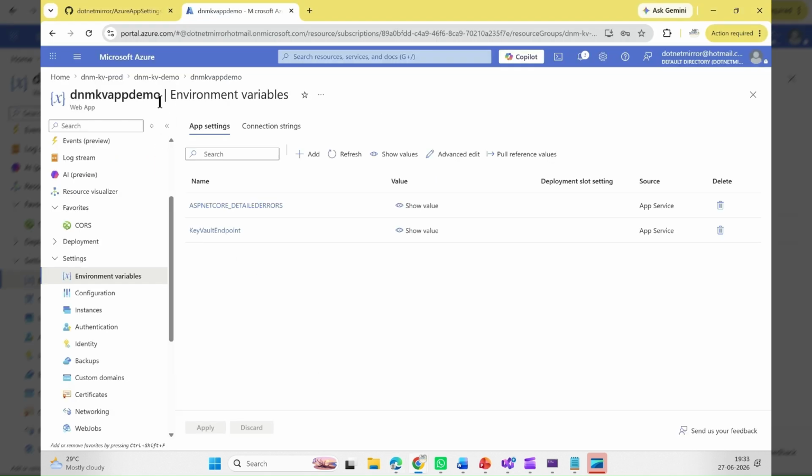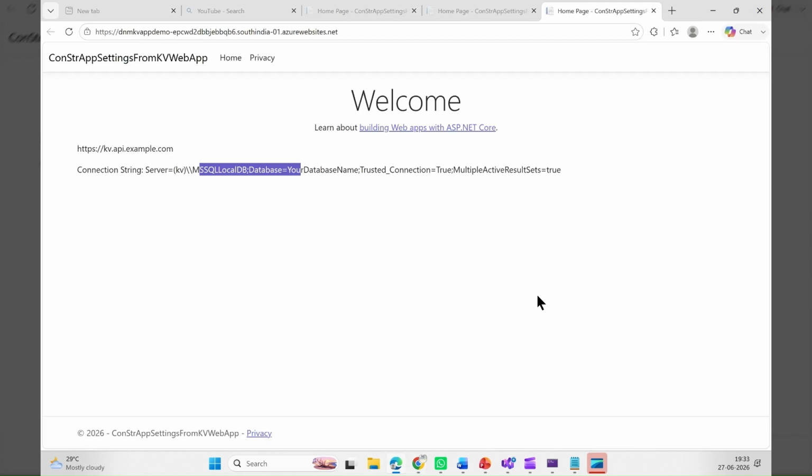And if you look at our web app environment variables, this time we did not add those two settings, the API URL as well as the connection string, and the app is directly reading from the Key Vault. With this, we are done with the demo. Let's go back to the PPT.